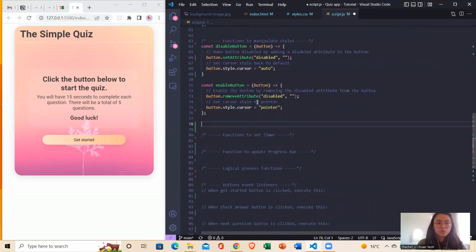The third function is to remove the background style. So for instance, when we click on a button, we want to remove the other buttons that were selected to remove their background color.